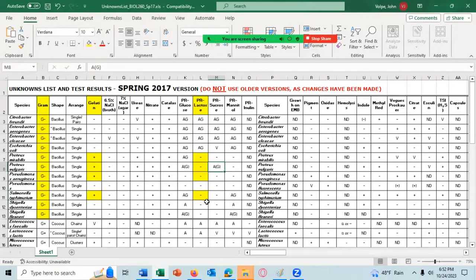Let me see if I can find a better one that narrows it 2 to 2. I think the MR test does that. So if it's MR positive, it'll be these 2. If it's MR, nope, that doesn't do it. That's 3 to 1. So that's not the one I was looking for. Maybe it's the VP test. It could be the VP test. It may narrow it 2 to 2. There are 2 negatives. There is 1 positive. I'll make that a different color.